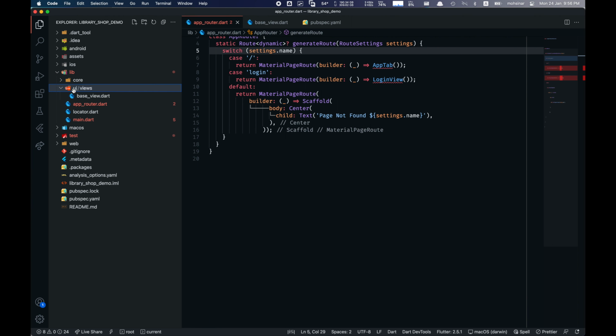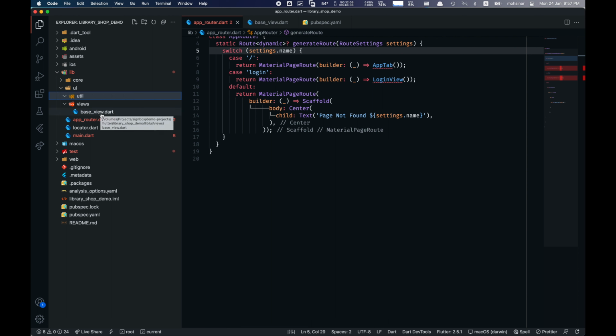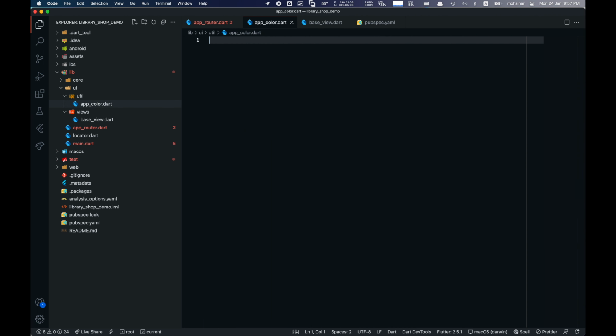Now let's create a util directory. In this directory, I will create multiple Dart files and classes which we will be using in our entire application. Now let's create an app color Dart file and paste all the const color values we will be using in our app.